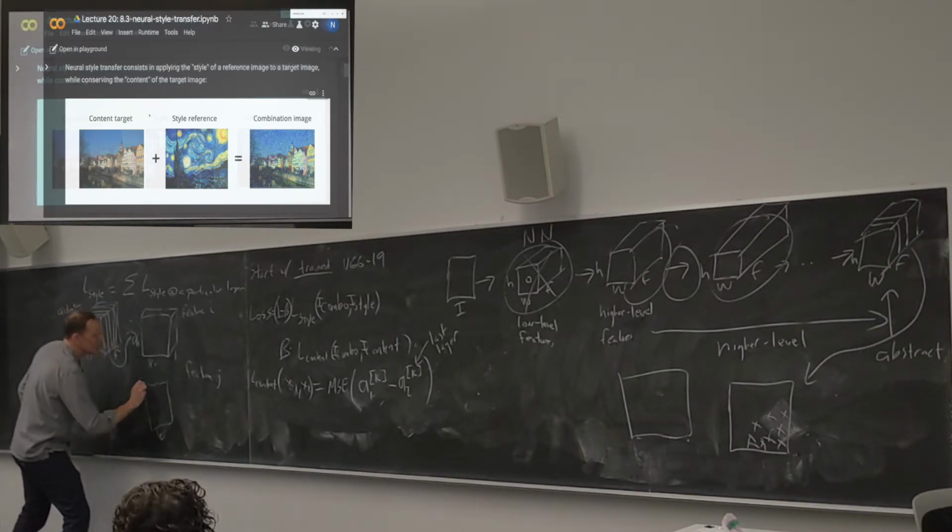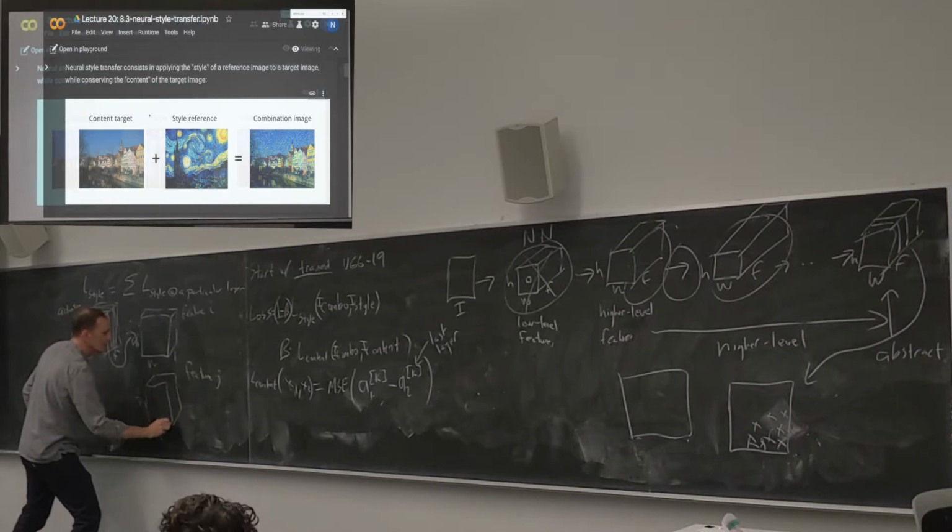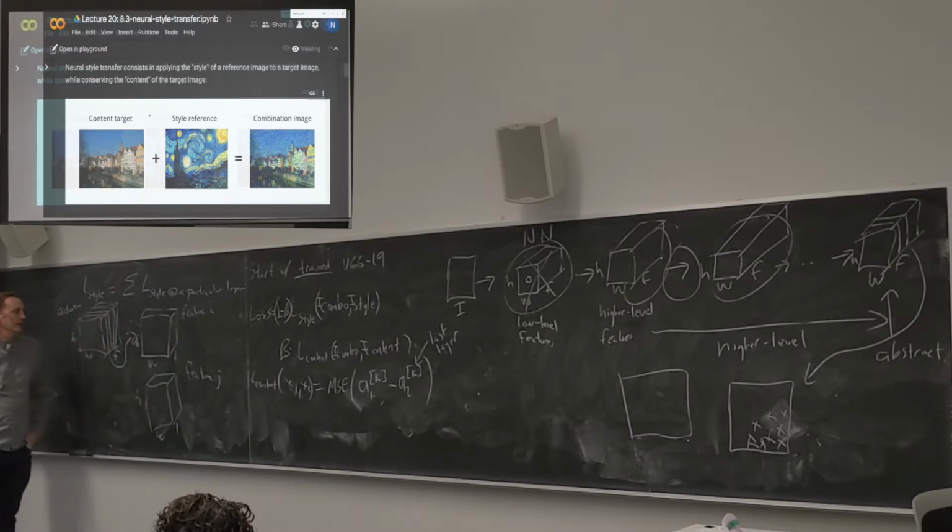These are supposed to be the same size. Okay.